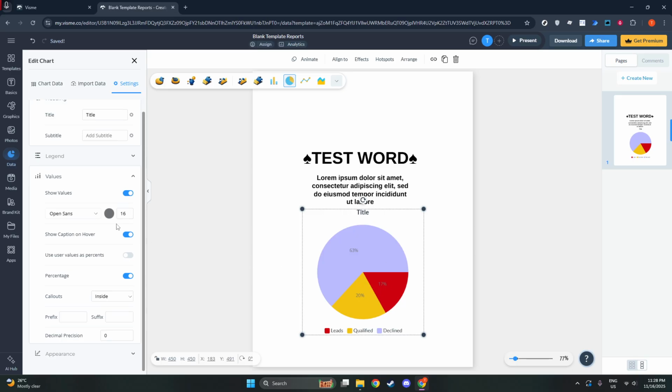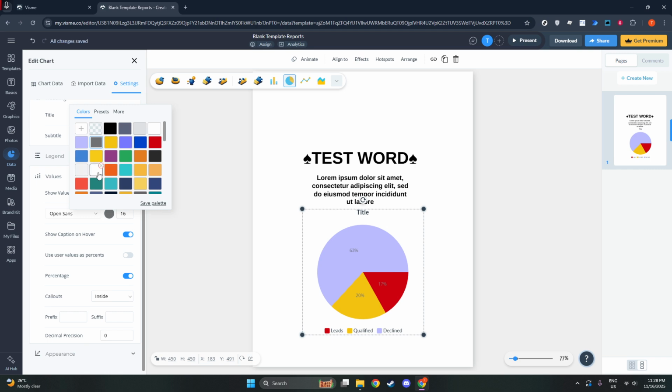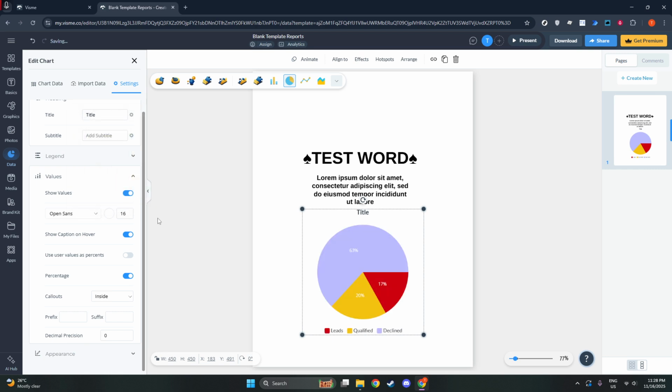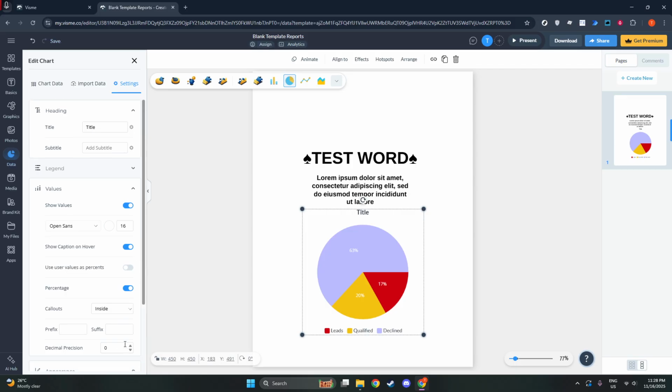Lastly, don't forget about animation options. Turning animation on can make your pie chart dynamic and more engaging when viewed, perfect for capturing your audience's attention.